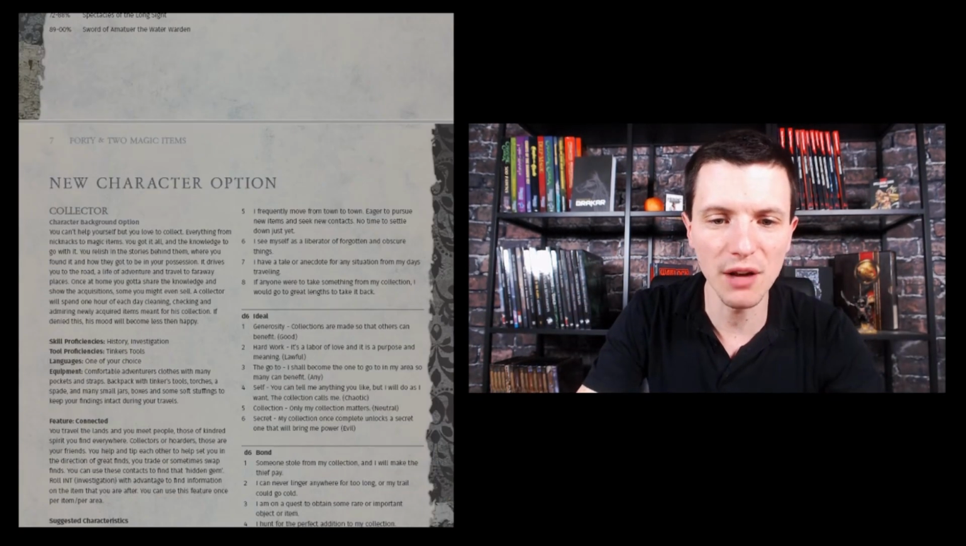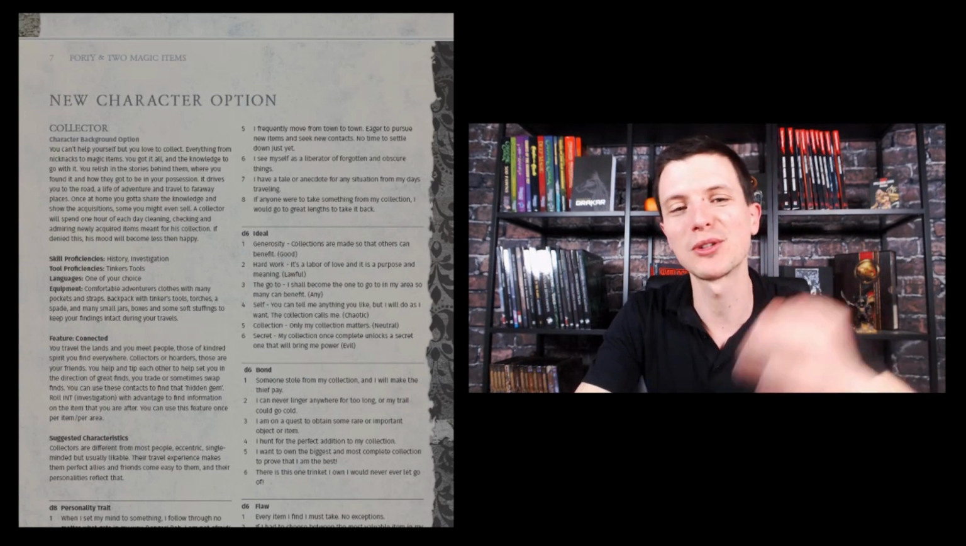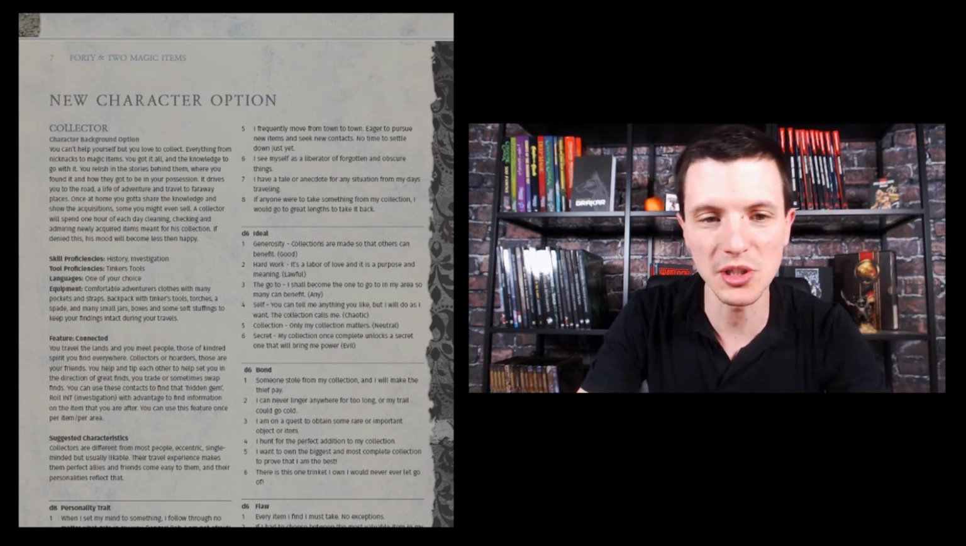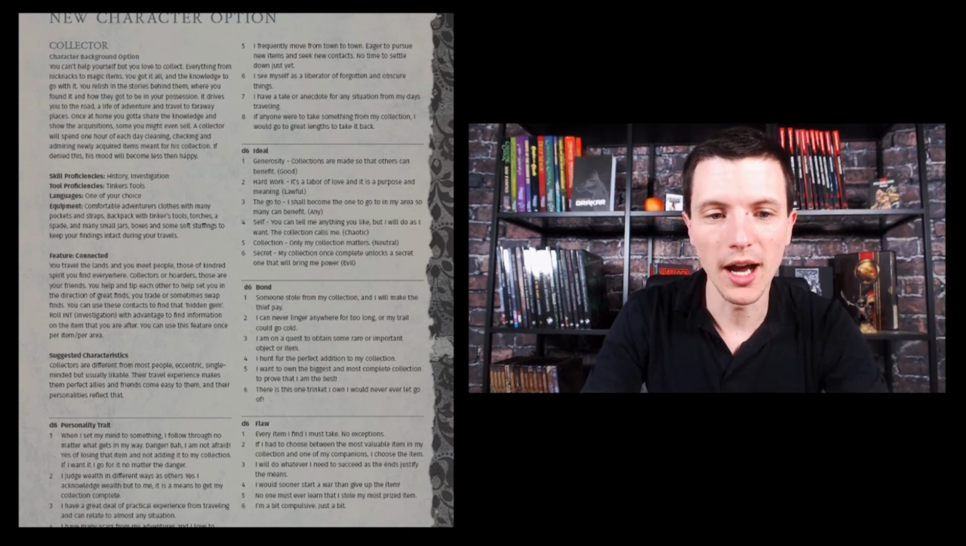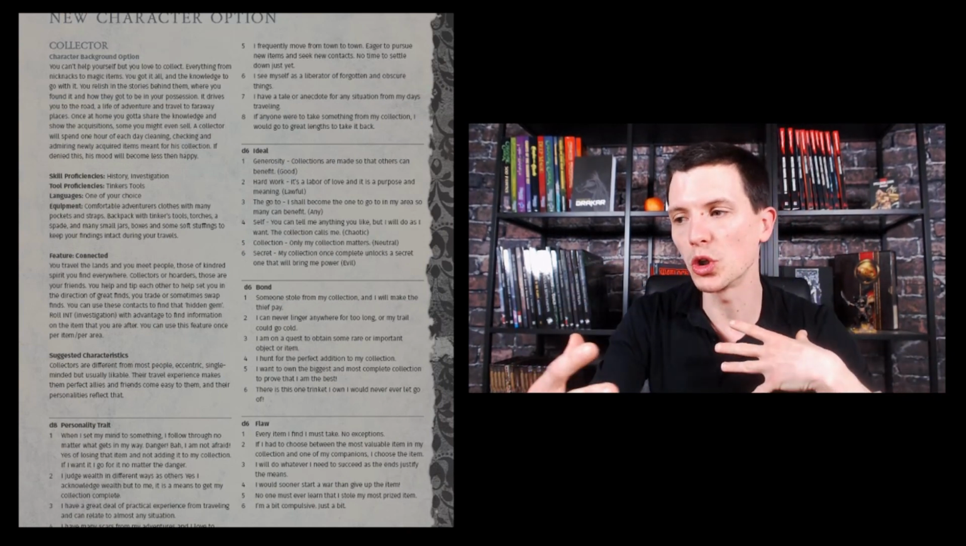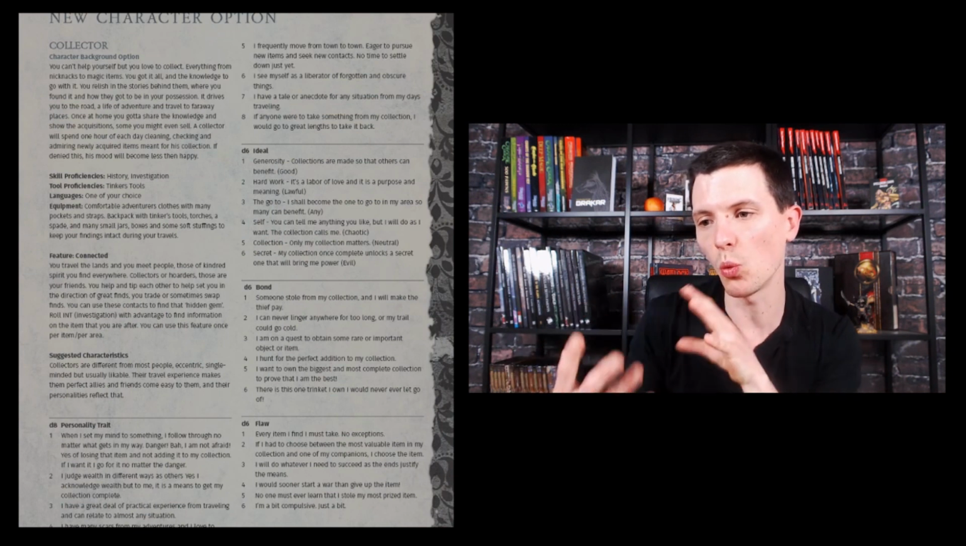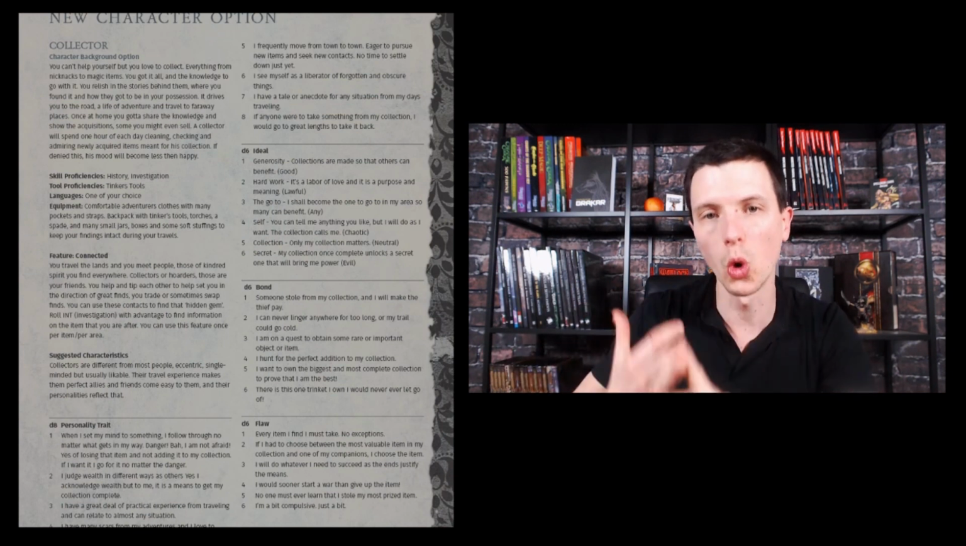So there are a lot of good items in here, but I first want to talk about the new character option, which is a background called the Collector. I think this is very cool. Everywhere you go, you have this connection with other collectors or hoarders.